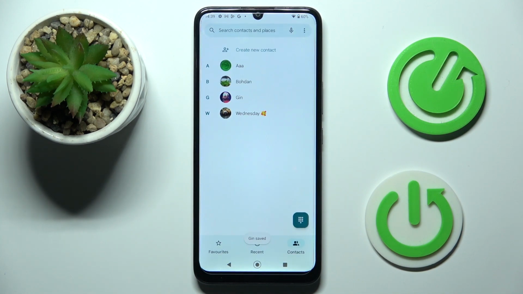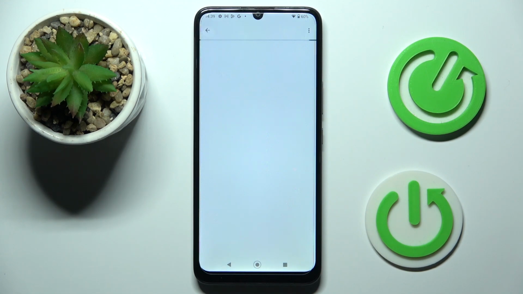And that's it. From now on, this picture is assigned to this contact, and anytime this personalized contact will be calling you, you will be able to see it at first in the picture, obviously. So that's it, that would be all.